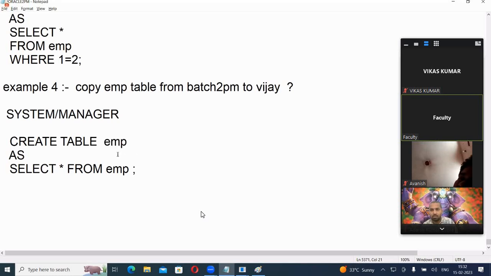Yes or no? Then you have to write like this: Vijay.emp. Now this table is created in the Vijay user. If you don't mention anything, the table is created in the current user. What is the current user? System. So the table is created in system. Now if you say Vijay, then the table is created in Vijay.